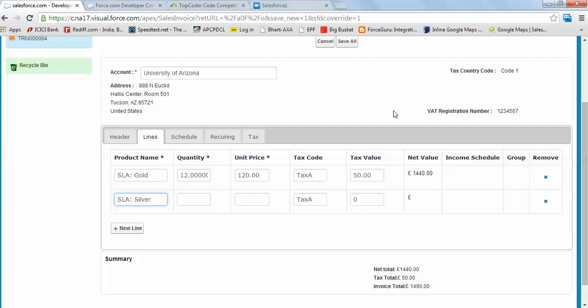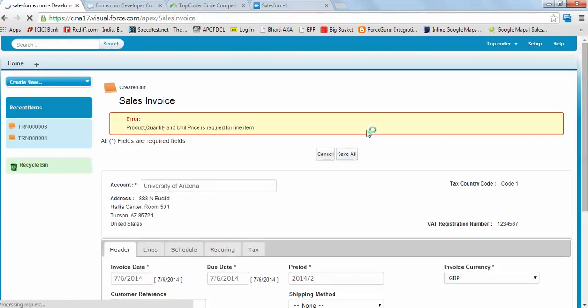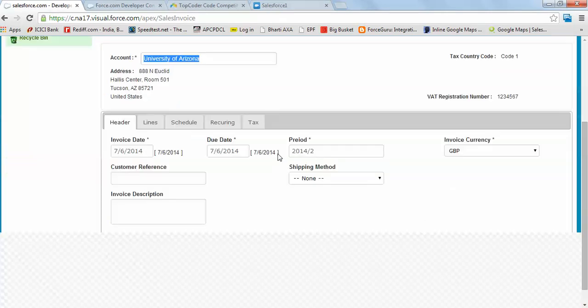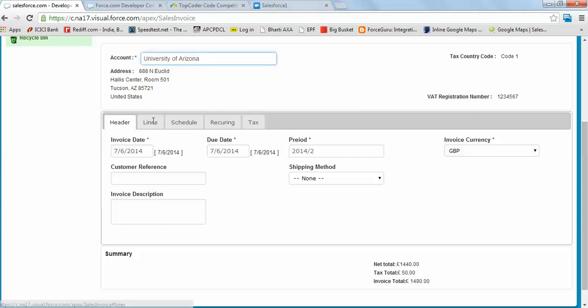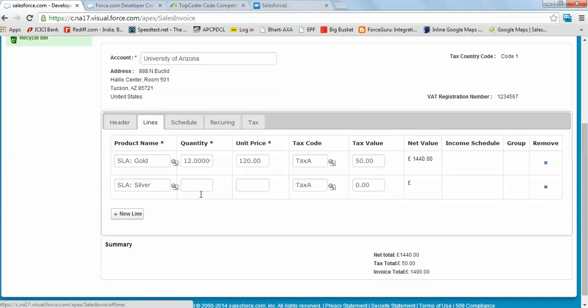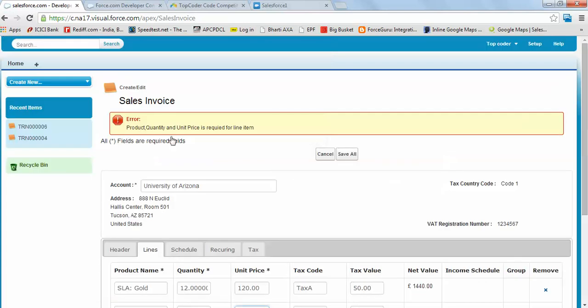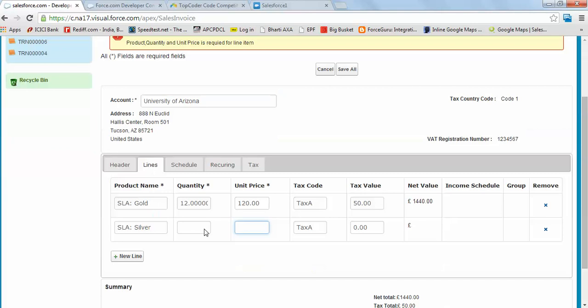Now I'm not giving any quantity or unit price. So now I'm trying to do a save all. So you can see this product quantity unit price is required for the line item. So for line items, these quantity and unit price are required fields. That is why these two are coming.